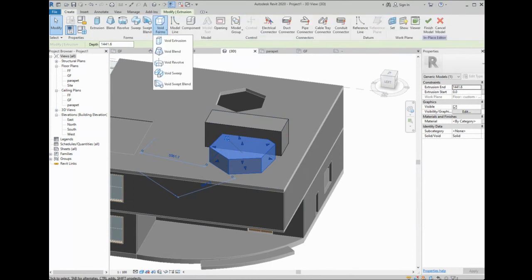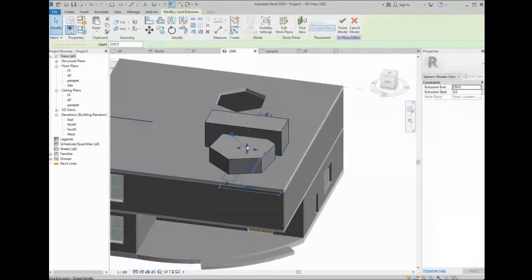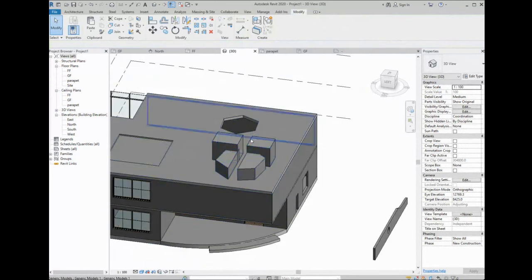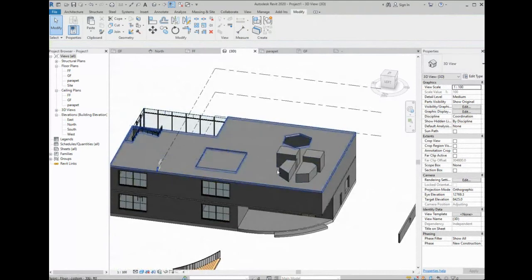Then you can create some void forms. So I'll select void extrusion, and I will create a void from here to here, for example. Click on OK, and it will give me an opening. Okay, so you can increase this until you reach the point that you want. Click on finish mode, and you have this shape. Okay, so this is according to your design. You can create, for example, some shading device if you want to create some shadings. If you want to create any designs in the surroundings, you can do that.